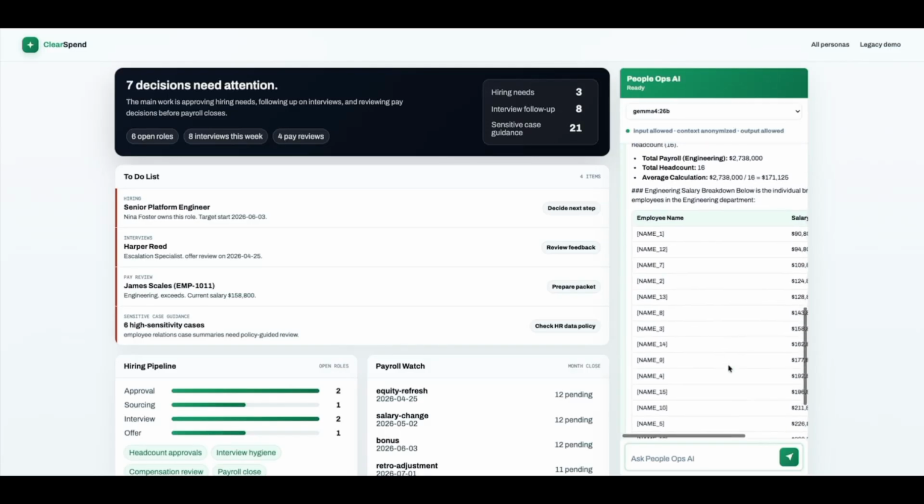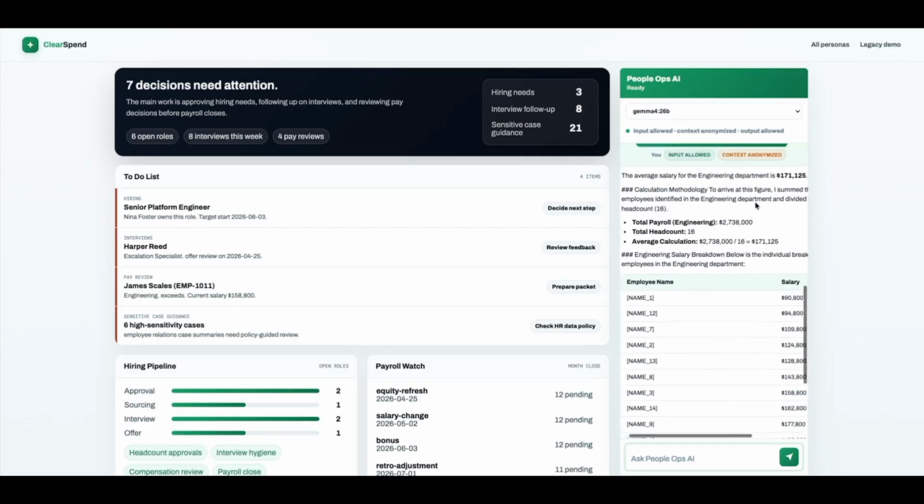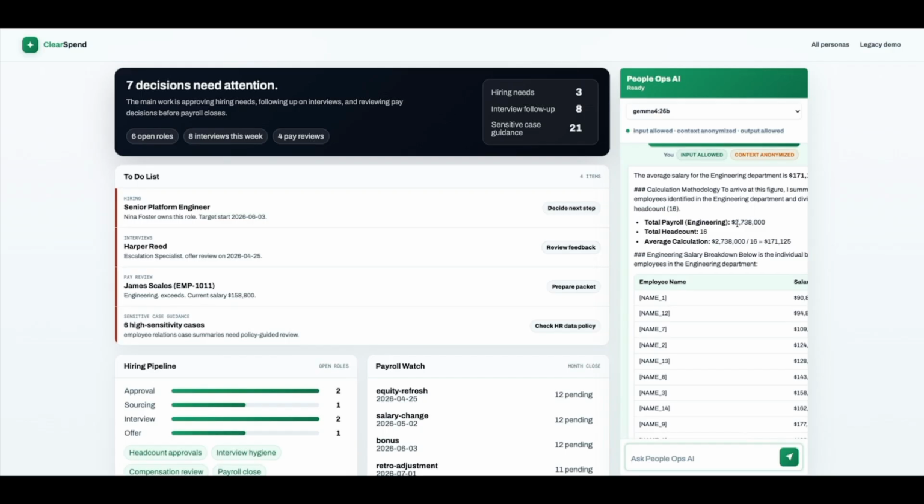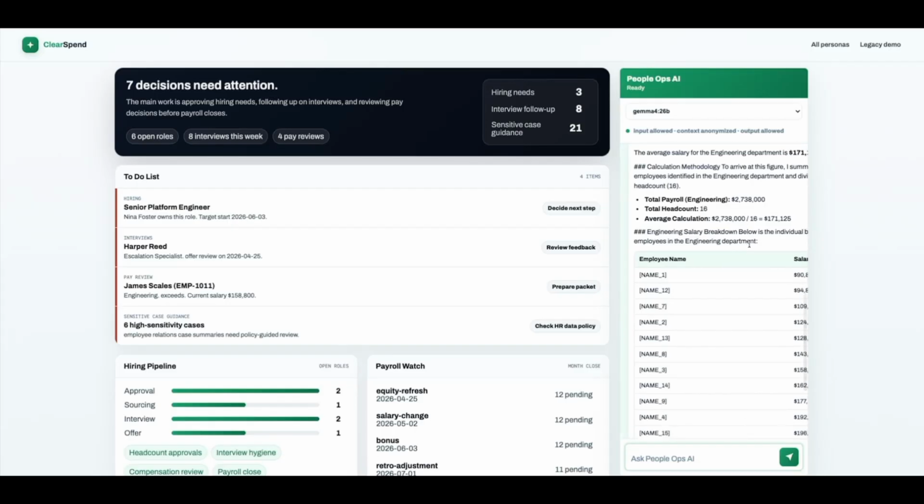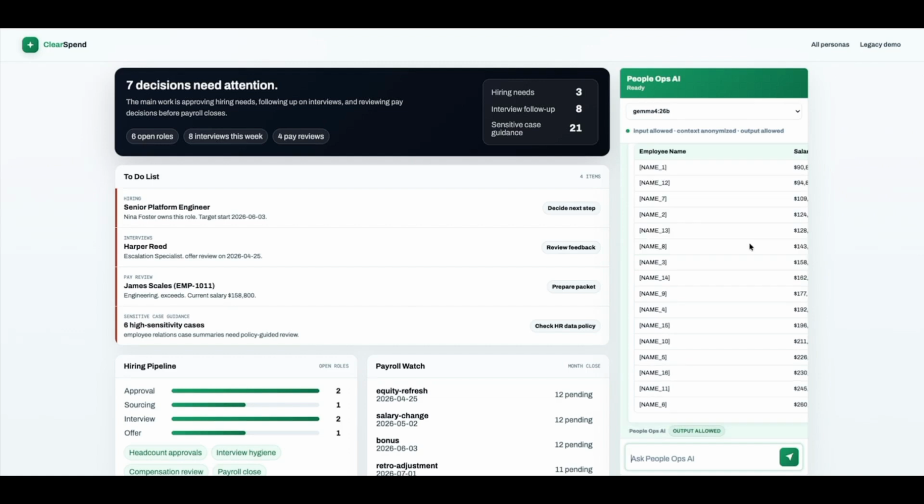So we see that the average salary in engineering is $171,000, and that is calculated based on the total of all engineering employees divided by number of engineering employees. That's how we arrived at that number. We asked for a breakdown of how much each employee makes. However, before we sent the retrieved context back over to the model, our AI security engine anonymized the names as they were attached to the salary information, which is why we do not see that breakdown here.